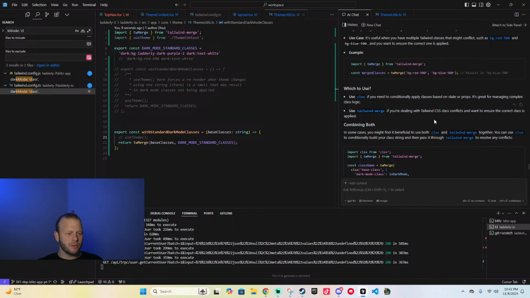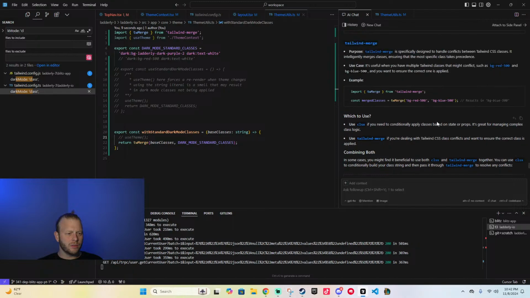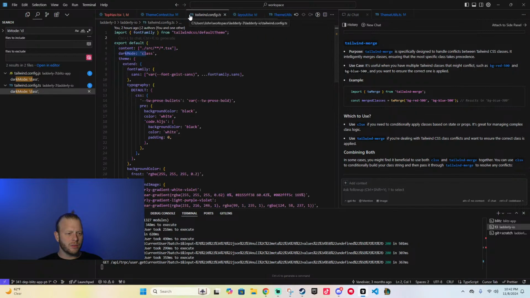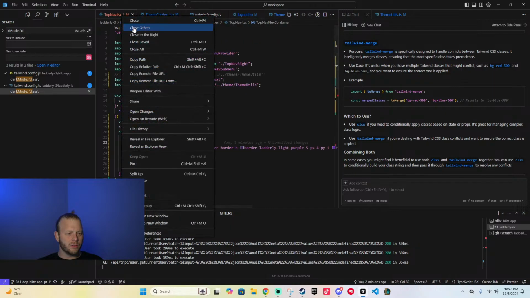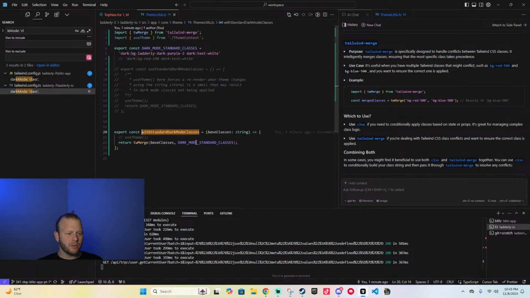So Tailwind merge handles precedence. It allows BG Blue 500 to stomp on the former. Okay, so it's just a precedence handler. But this does not appear to be a precedence issue. The issue is that it's not being re-rendered. So is that more like a CLSX thing?